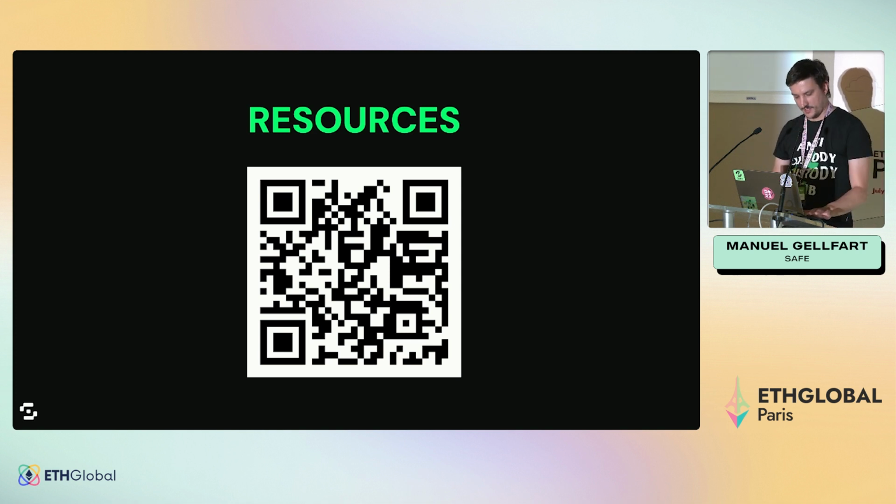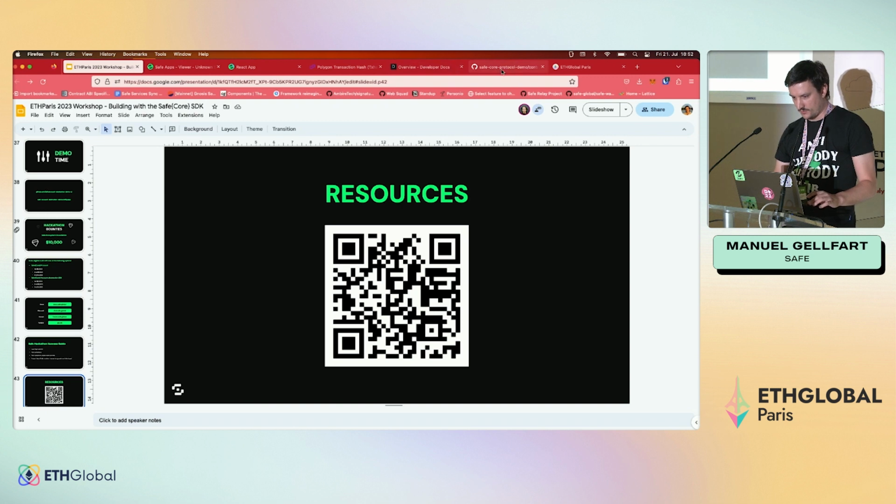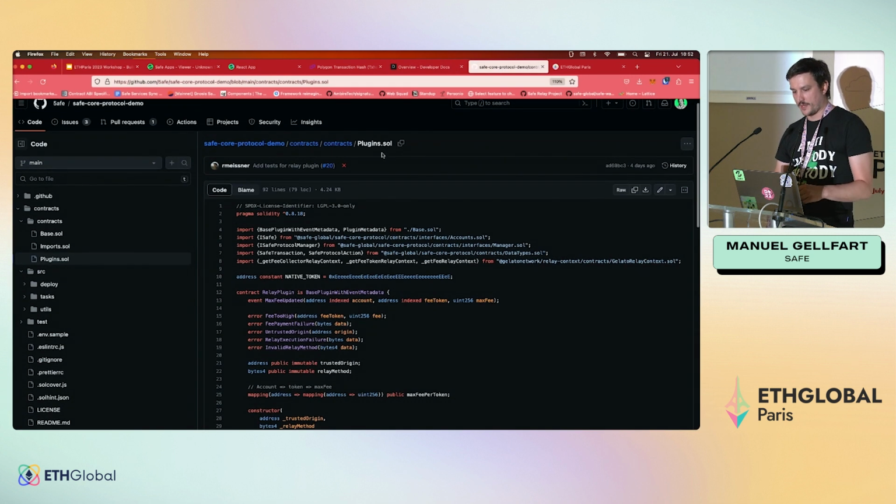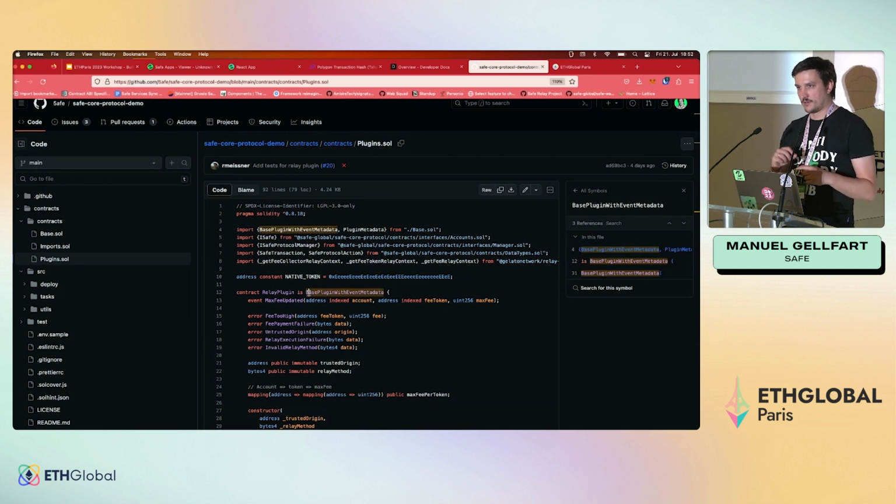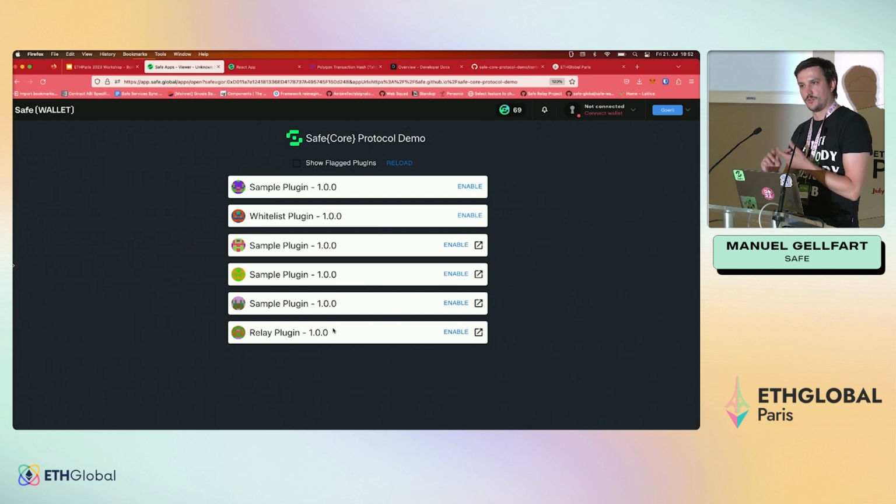That's the demo. If you want to check it, there's a repo. For instance, this demo plugin, the relay plugin, is linked on our docs. You can find it there, and there's a contracts folder with the contracts used for this demo, which you saw here. You can also try it if you deploy Safe on Goerli. You can try to enable this relay plugin, and then try to relay some transactions.